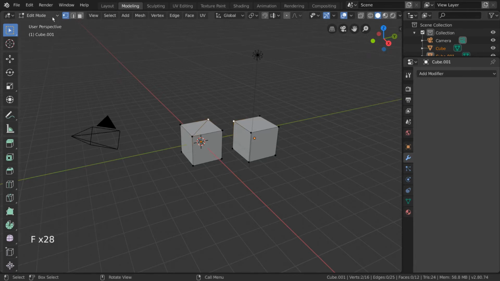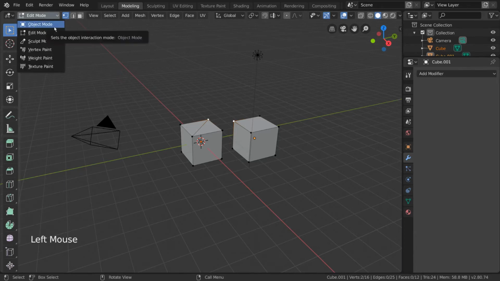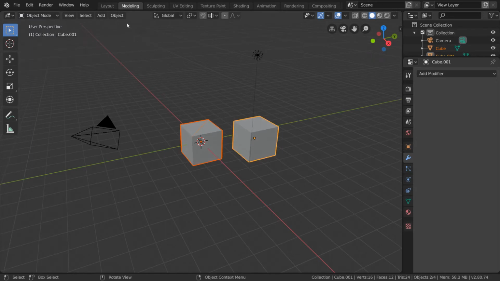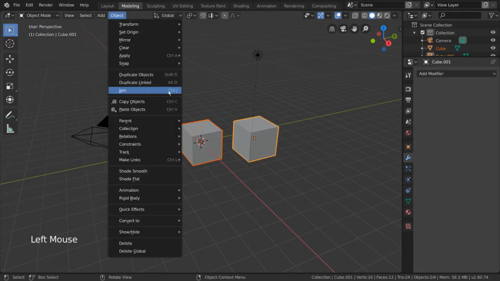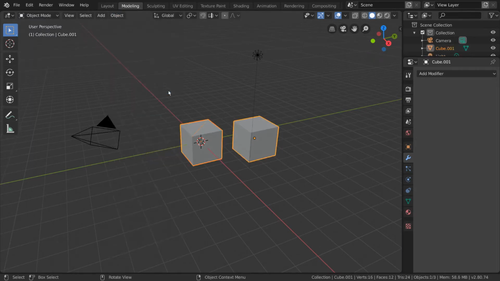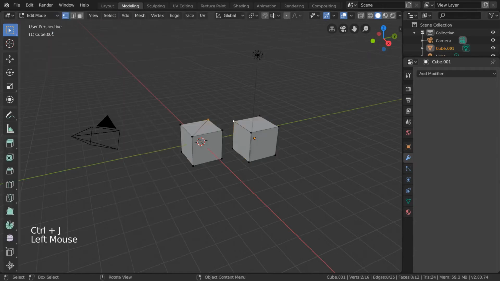In order to actually connect these vertices, I would have to join these two objects into one mesh. To do this, simply select them in object mode, go to the object menu, and select Join. For hotkey users, you can simply press Ctrl J. Once you've done this, you can now edit them in edit mode with no restrictions.